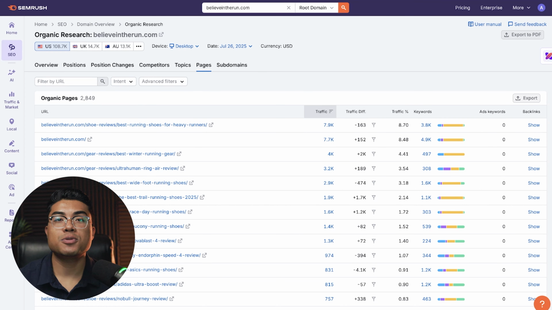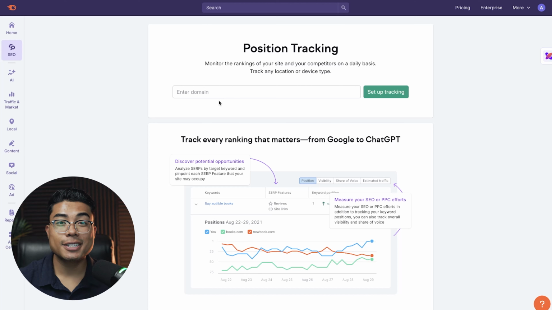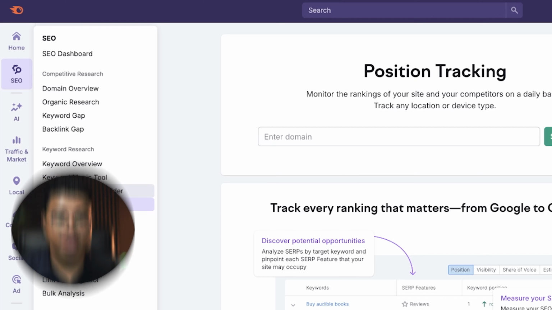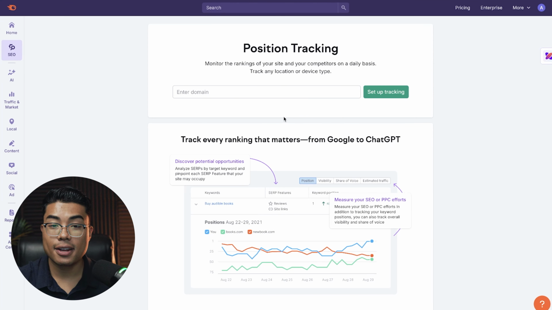So now you've got all this benchmarking data, but how do you track if it's actually working? This is where Semrush's position tracking tool comes in. So in order to get to this, you're going to go ahead and press your project dashboard right here where it says SEO, and then you're going to press position tracking. Go ahead and click that, and it's going to take you to a page that looks like this.